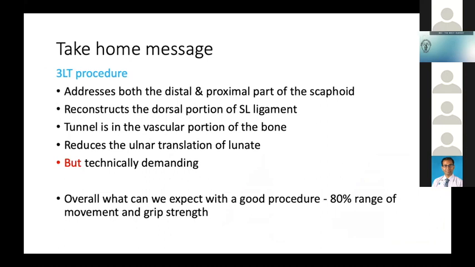So overall, what can we expect with a good procedure? You should be able to get 80% range of movement and a grip strength of 80%. That is the ideal outcome of this procedure. Anything more than that is welcome. But there is one of the disadvantages: there is a possibility that there could be a stretching of these ligaments as well. Thank you.